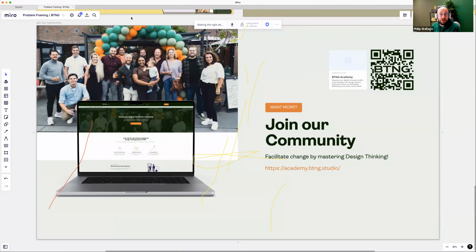So if you are running a hybrid problem framing session, meaning a few people are in the same physical space and a few people could be all over the world, use Miro. Even if the people are in a physical space together, get a laptop, get a tablet, and collaborate in Miro with people who are not in the same room as you. So just treat it as a remote session. I hope that answered your question.